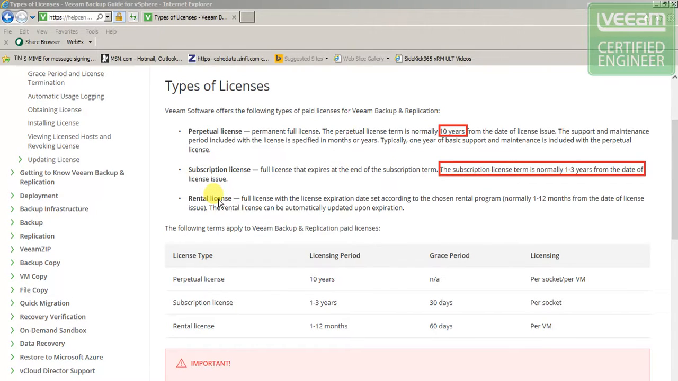So rental license is the full license with the license expiration date set according to the chosen rental program, normally 1 to 2 months from the date of license issue. The rental license can be automatically updated upon expiration.